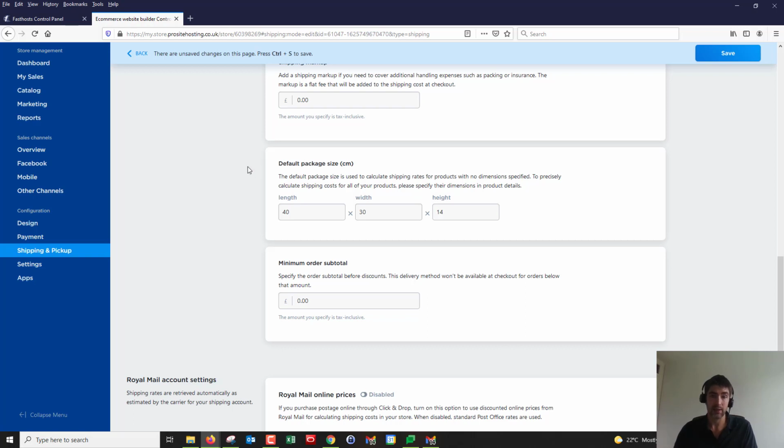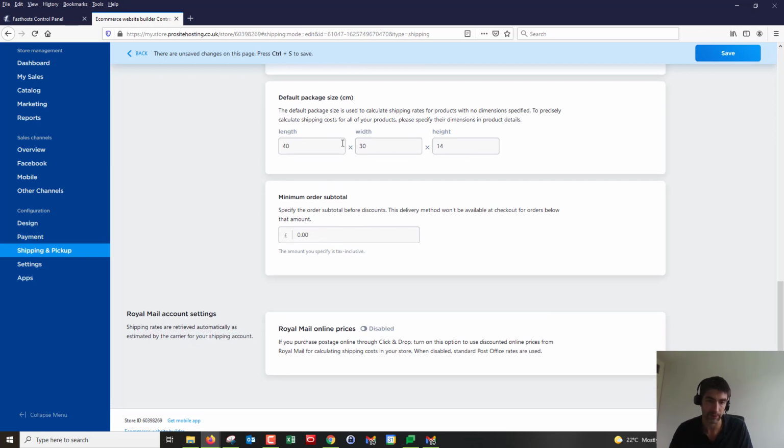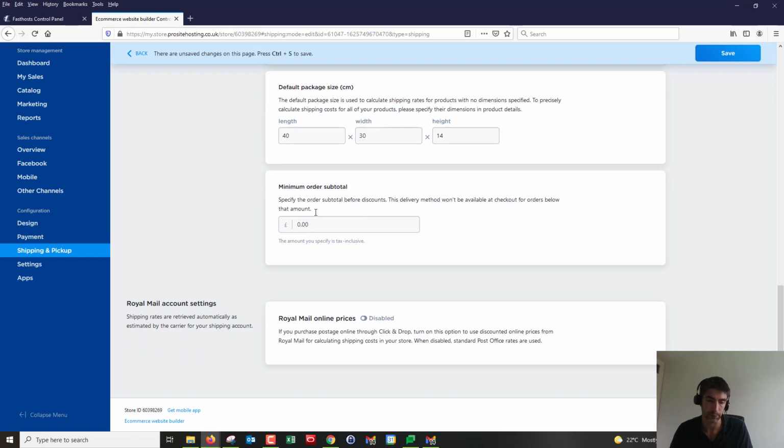So I said earlier about making sure your package sizes are set in your products when you set them up. If you haven't set that up, you can set the default package size, which is here. So if you've forgotten, you could just use that if you've got a default box that you send it out in. However, like I say, it's better to do it product by product just to make sure that the rate is as accurate as possible, because if you undercharge your customer, then you're going to have to cover the costs yourself. And if you overcharge them, then you're going to have to refund the difference. So it's worth making sure you get that as accurate as possible.